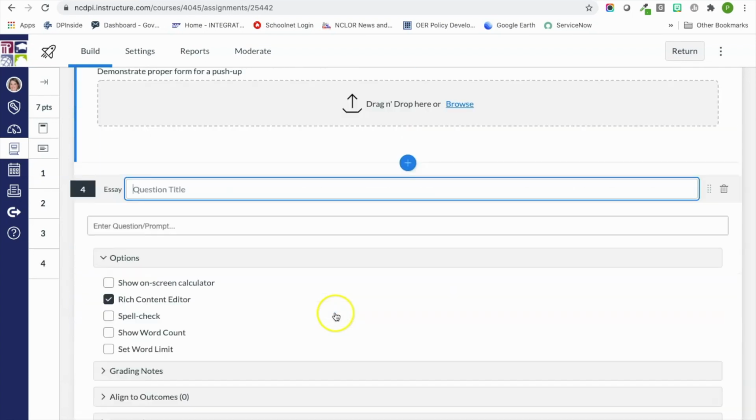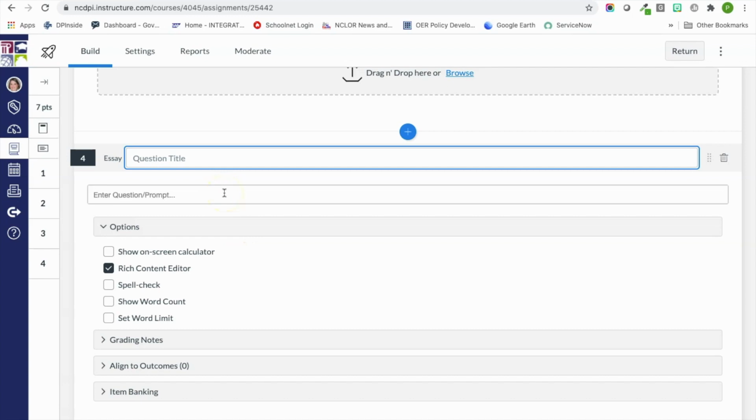We can do an essay. With the essay, you can decide whether or not you want them to have the rich content editor, whether you want them to have a word limit or a word count, right?